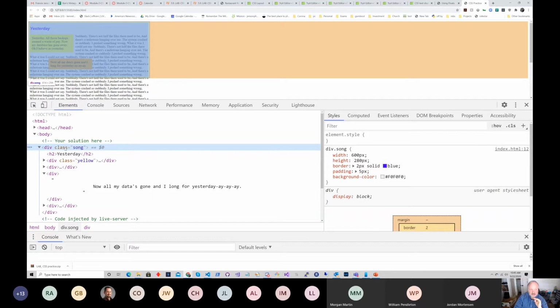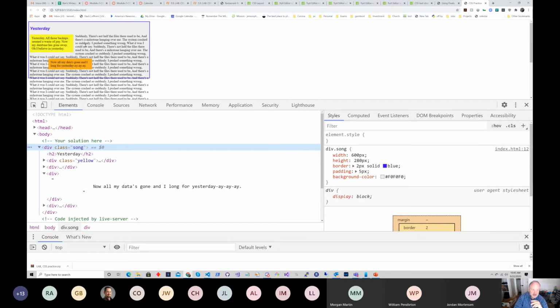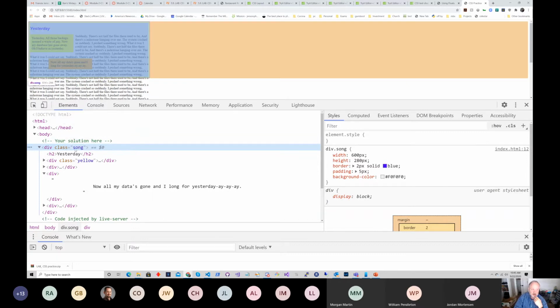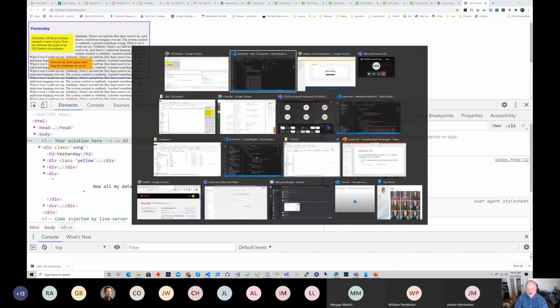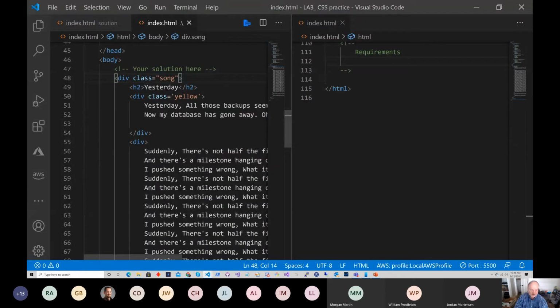Now this div class equals song is also at the top of the body, the window, so let's go ahead and put something. Let's go back here because I want to show you the trick with this one. It's a total test question, so you want to just take note. All right. I'm going to add this to the top.